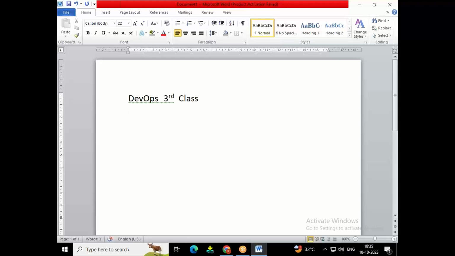So in the first two classes, we discussed what DevOps is and the flow of DevOps. In the second class, we discussed what kind of tools we are going to use in DevOps. Initially, we should have the first one, Linux. It's very important.